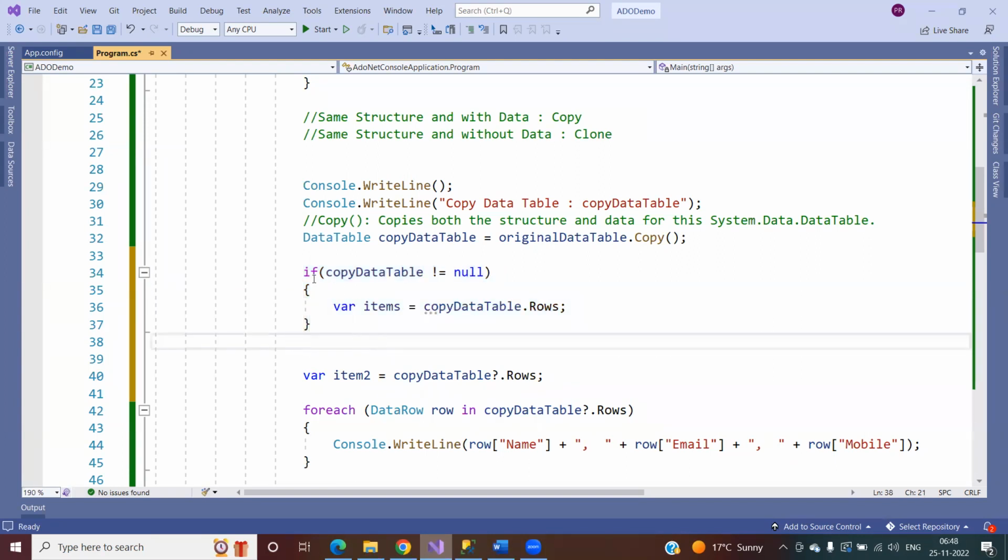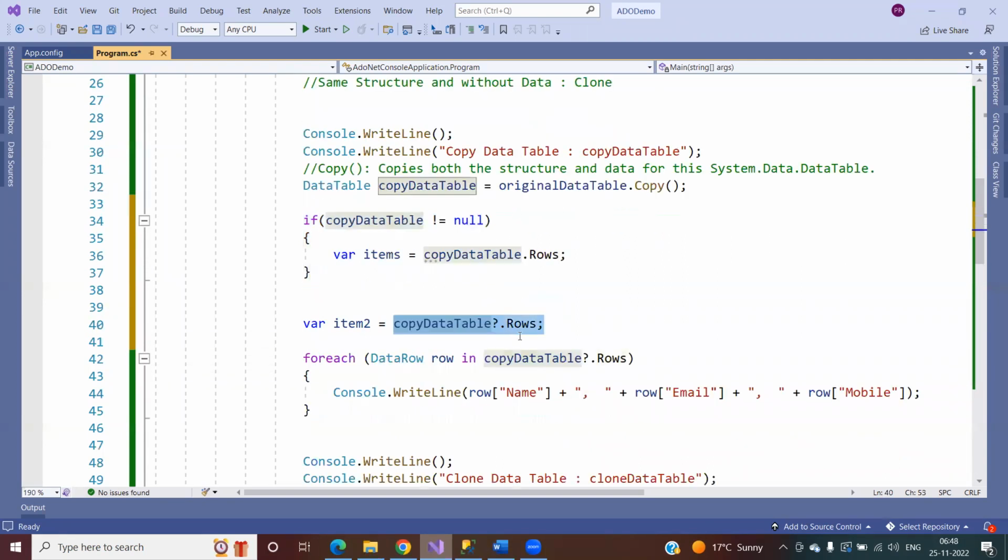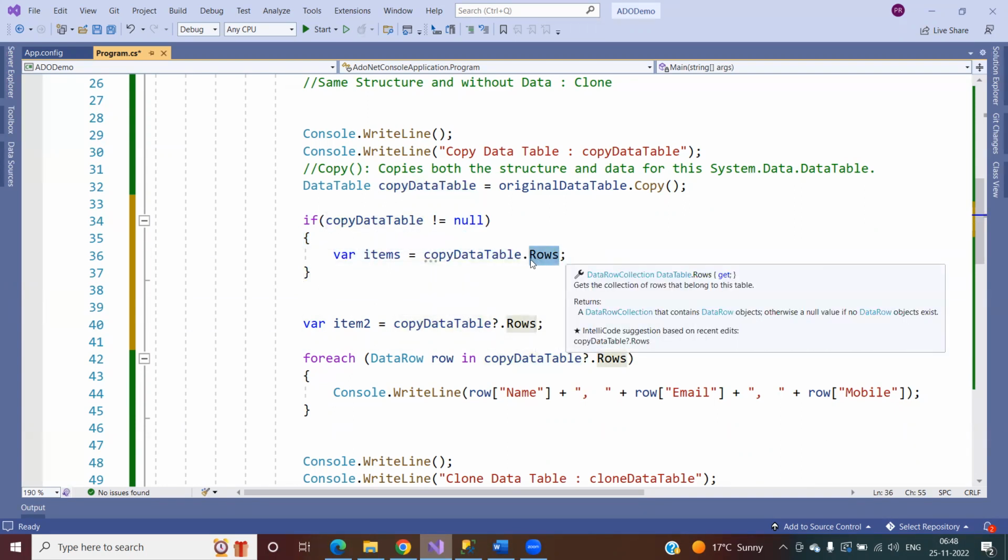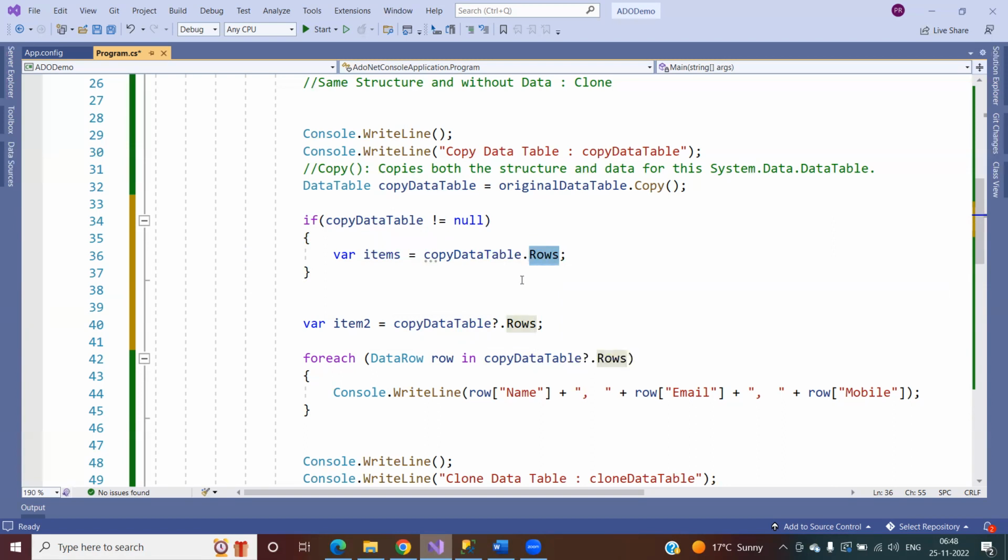Yes. So what does it mean? If copied data table is not equal to null, then go and access the rows property, right? And the same thing I can write without using this if condition by using this statement. In this case, if this copy data table is null, is this block going to execute? No. That means this statement will not execute, and the method or property you are calling on this object is not going to happen.